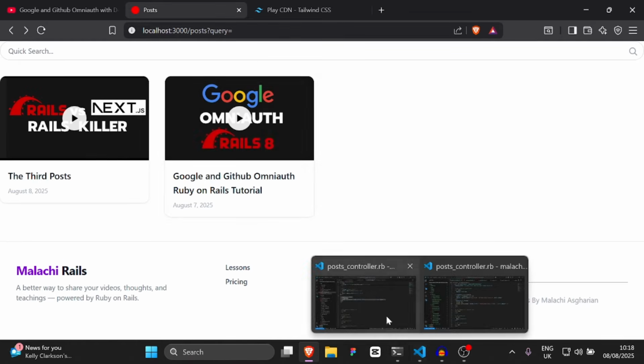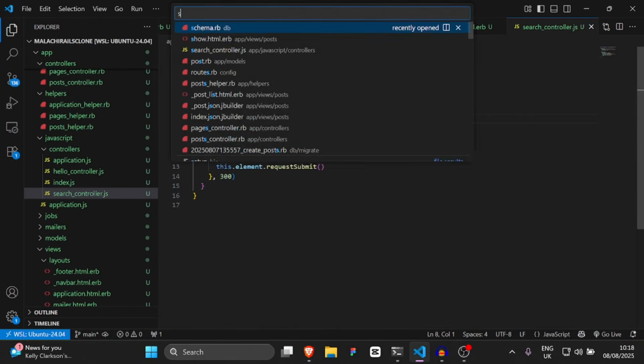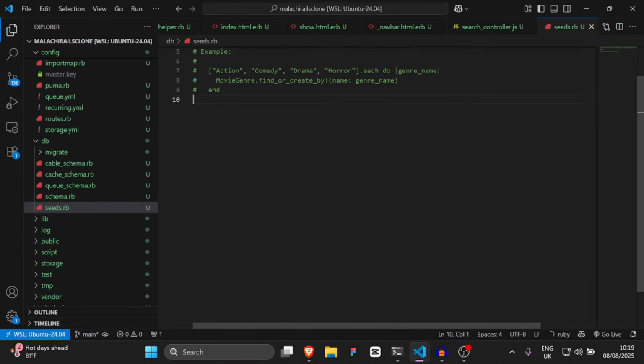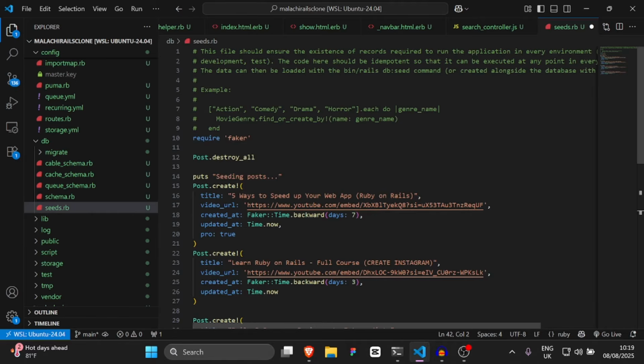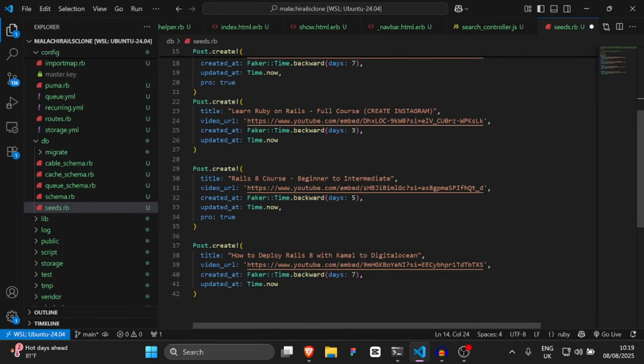So to do that, the first thing that we're going to do is go to db/seeds.rb. So I'm going to actually explain how this file works. It's in the db folder and then seeds.rb, which is down at the bottom. So to do this, what we can do is just paste in this, and I'm just going to explain what's happening. As you can see, we're requiring a gem called faker, which we need to add to the Gemfile. Then we're destroying all the posts, and then we put seeding posts into the console, and then we're basically just creating 4 different posts. So the first one is 5 ways to speed up your web app, Ruby on Rails, then learn Ruby on Rails full course Instagram, and then Rails 8 course, how to deploy Rails 8 with Kamal to DigitalOcean, etc, etc.